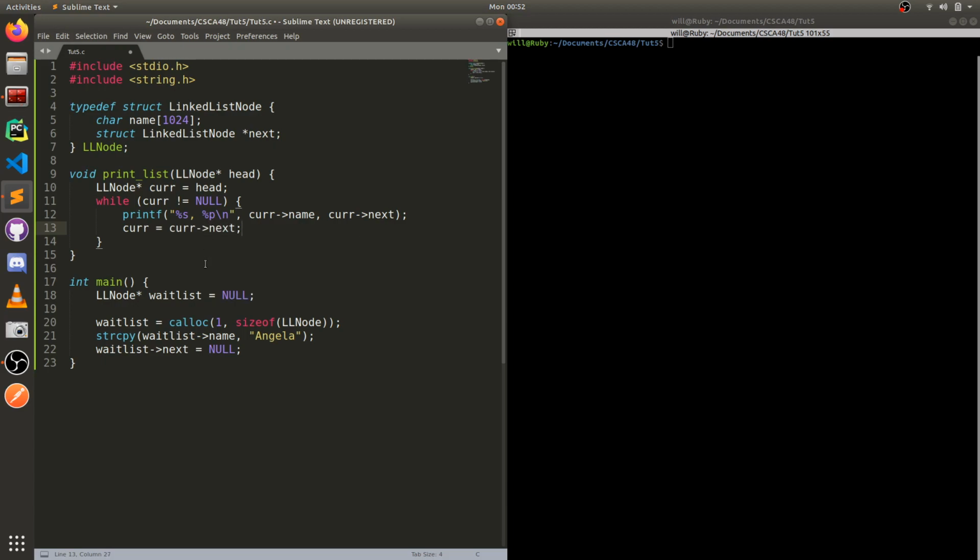And this is the simple skeleton of how we can iterate over a list. We usually would use cur, short for a current element, to keep track of where we are in this list. While we are not null, we can perform some kind of action, in this case printing, and then within the while loop, we're going to want to move down to the next element so we don't stay in an infinite loop. Let's compile this.